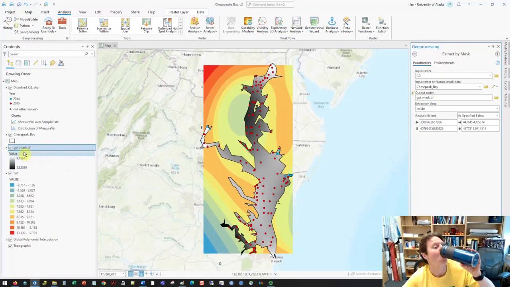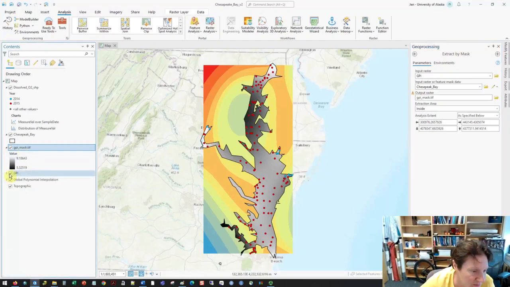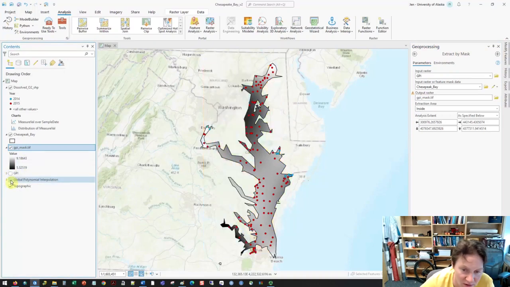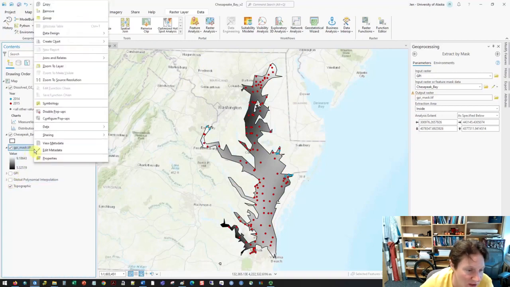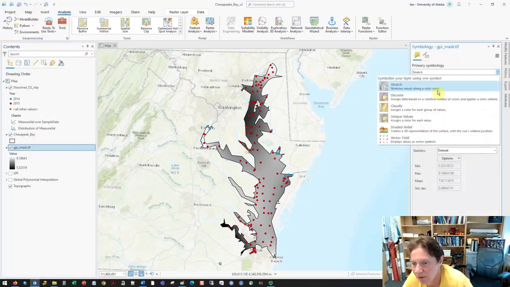All right. So I'm going to turn off the old one. And now I'm going to turn off the other old one, and we just have this. So it's clipped to the border of the Chesapeake Bay. So let's change the symbology. Right click on it and go to symbology. And let's try to match what we had before.